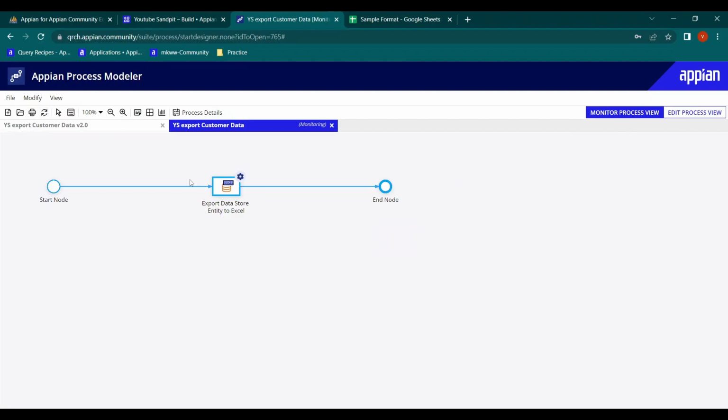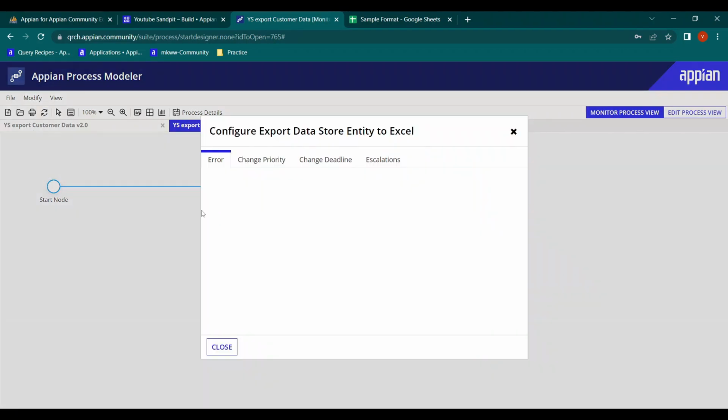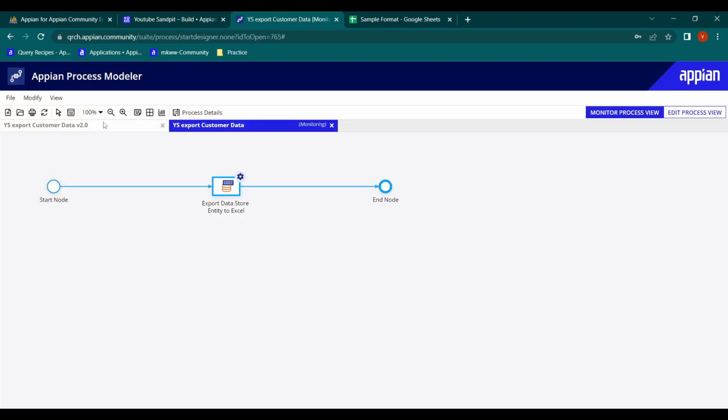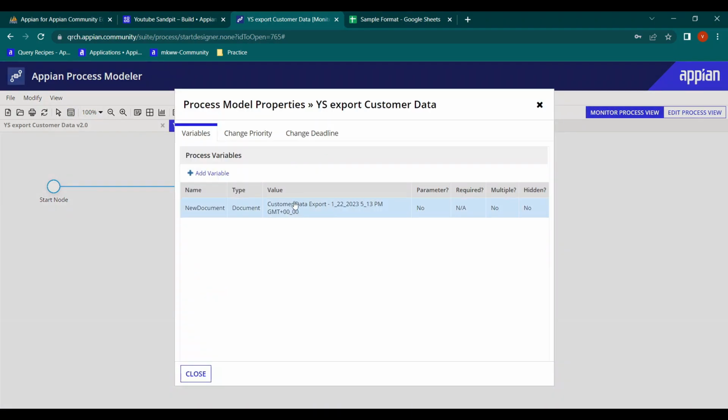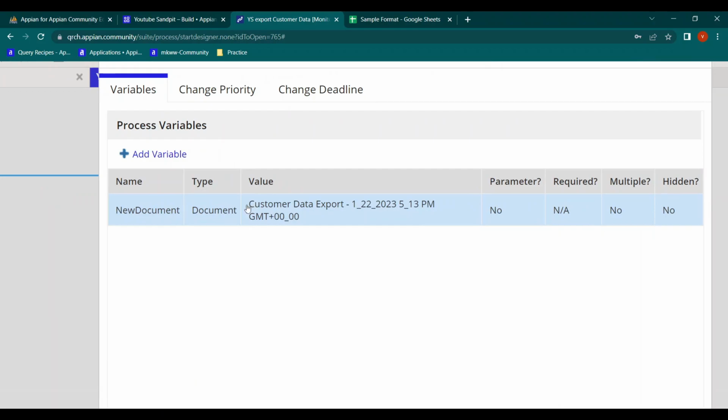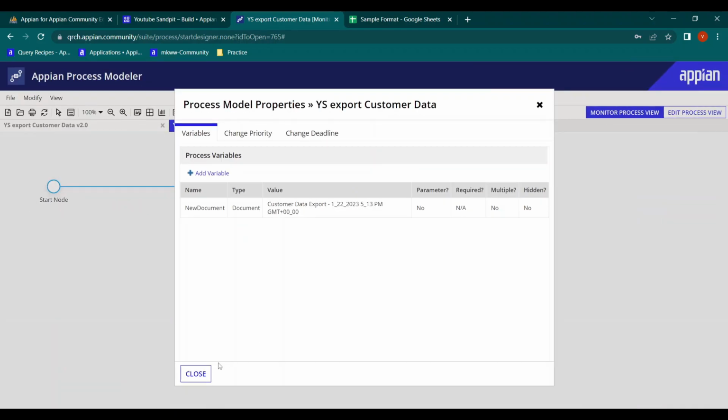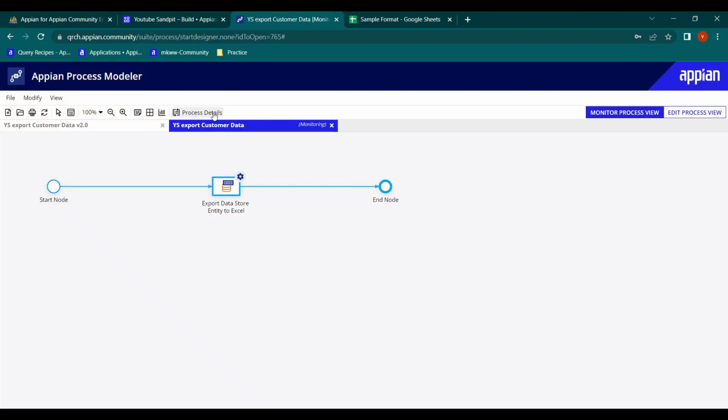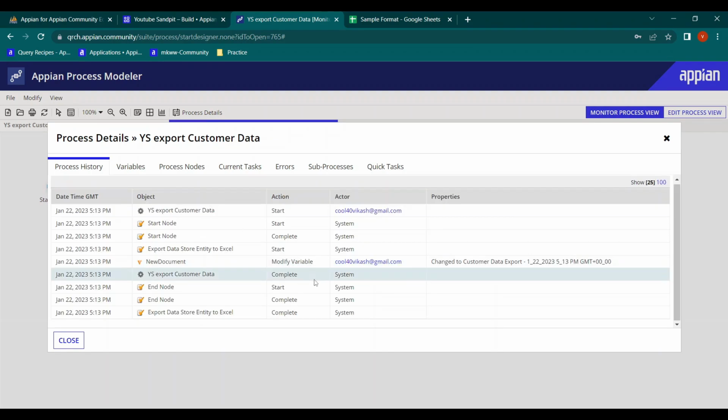So now you can see here I have got an Excel. Okay, it is successfully executed. Let's see the process variable, and this is the name of the document. Okay, all the names of the document it is getting, and this is how it has.